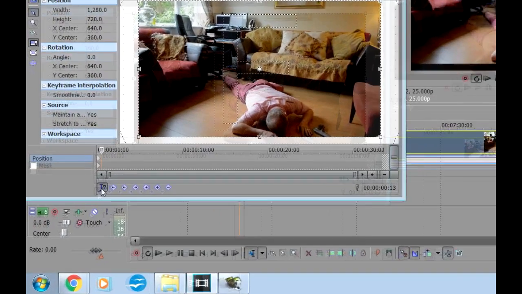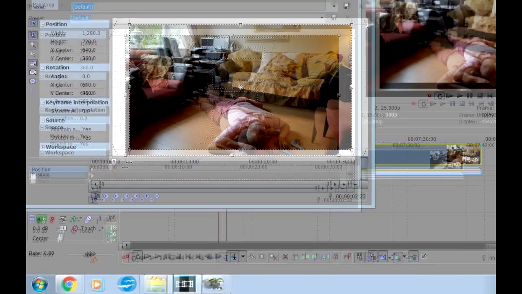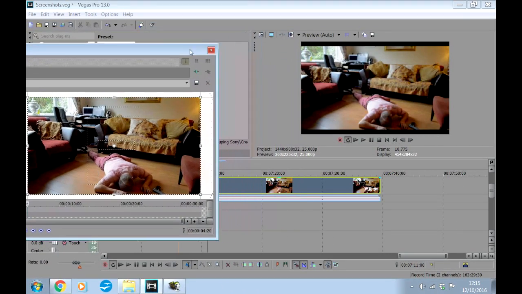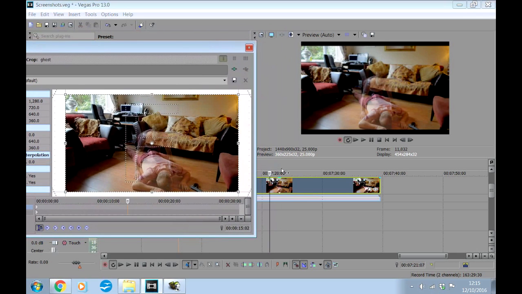Now the first thing we need to do is make sure that the cursor sync, this button here, is on. And what this means is that the position of the cursor on the main timeline here will be echoed by the cursor on the keyframe timeline, and vice versa, which saves a lot of confusion.